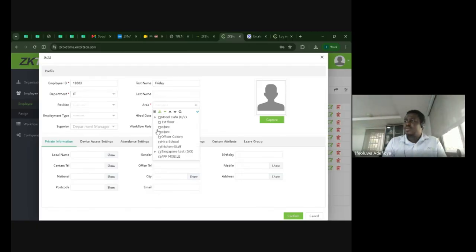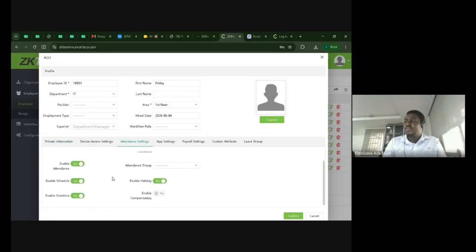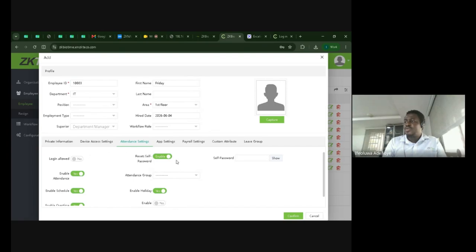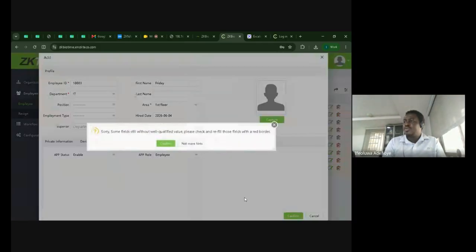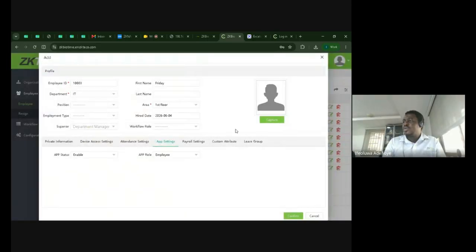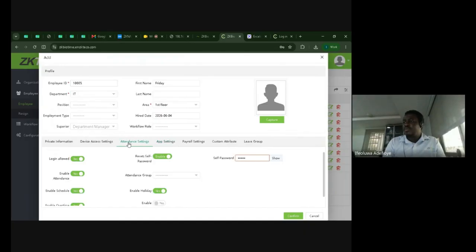80, first floor. Let's do this. 6. Self password, login allowed, enable role employee. Okay, what other field? Okay, 7 8.